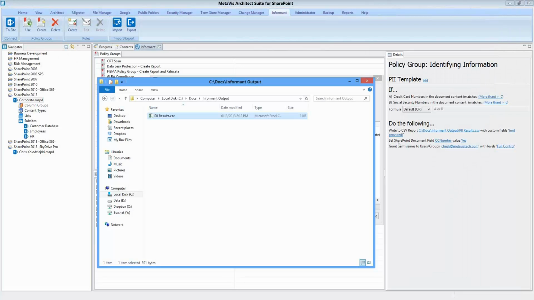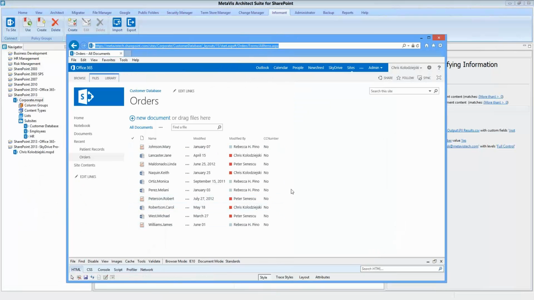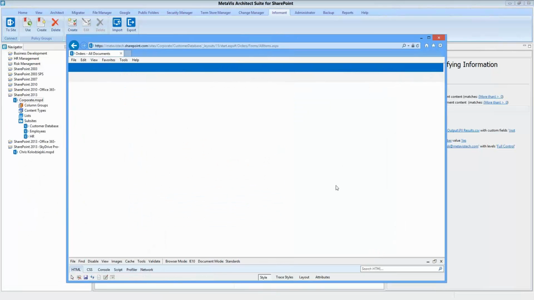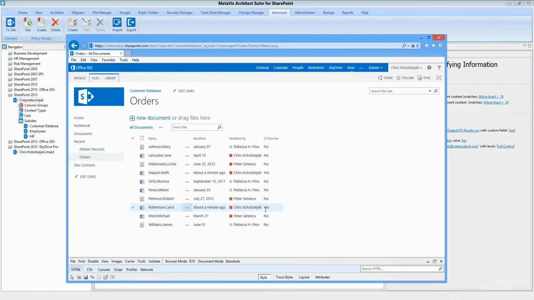Okay, the other one was that we were going to set a SharePoint field from credit card number. We see here, by default, everything was no. Anything that has the credit card number, I'll just refresh it, should change to yes. So out of the 8 documents that were here, we had 2 that triggered it, and both of those were flagged with yes. Now that you've set a flag in SharePoint, this could trigger a workflow, a user alert, some event receiver, or any other activity in SharePoint that you could base off of a field being modified.